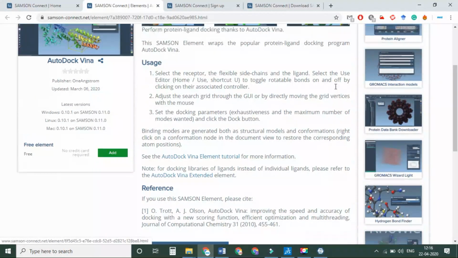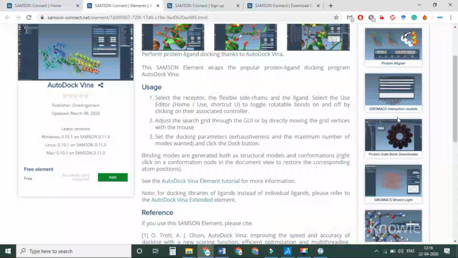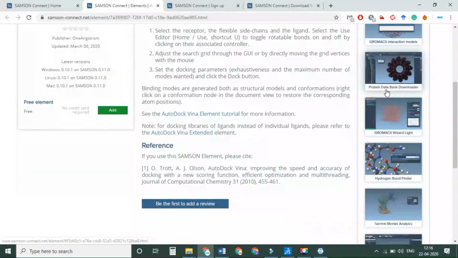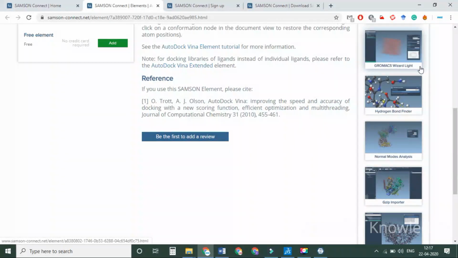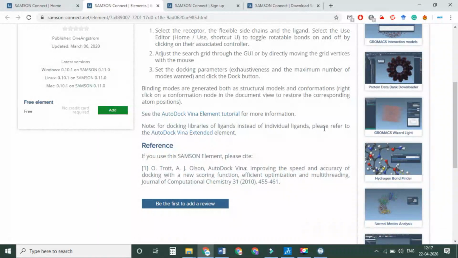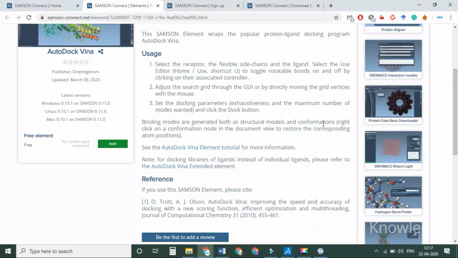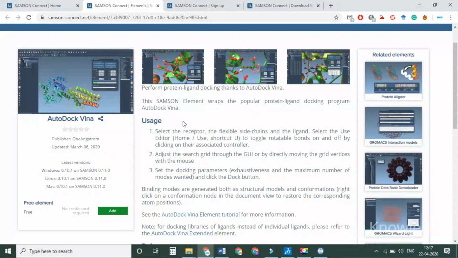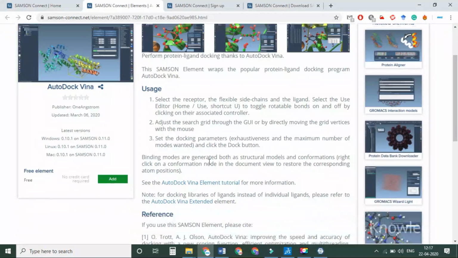Along with this, there are other elements: a protein aligner, GROMACS interaction models, protein data bank downloader, GROMACS wizard light, hydrogen bonds finder, normal mode analysis, gzip importer, PDB trajectory loader, export along paths. All these elements are also available. In the next video we will see a detailed step by step procedure to do molecular dynamics using this GROMACS wizard. That is also a very simple one. In this tutorial we will check molecular docking using SAMSON Connect.